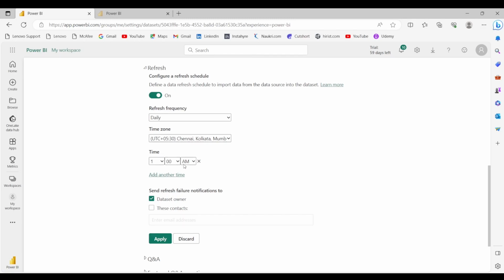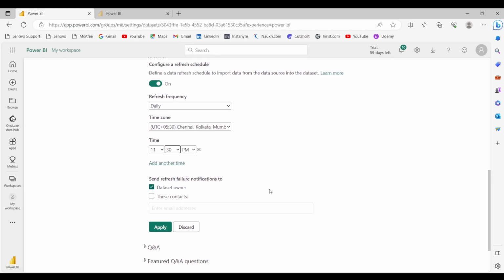So let's say if I want to add some time of my convenience, let's keep it 11:30. And you can schedule refresh in that manner. And there are actually two types of licenses, the first being pro license and the second one being premium license. In pro license you can schedule up to 8 refreshes in a day, while in premium license you can schedule up to 48 refreshes in a day.